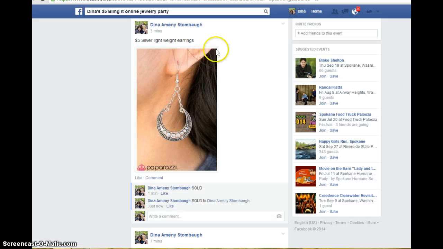So very simple, easy, fun, and you can do it wherever you're at. You could be at the beach selling jewelry, making money. The hostess could be at the beach with you, earning free jewelry. Awesome sauce, fun stuff.